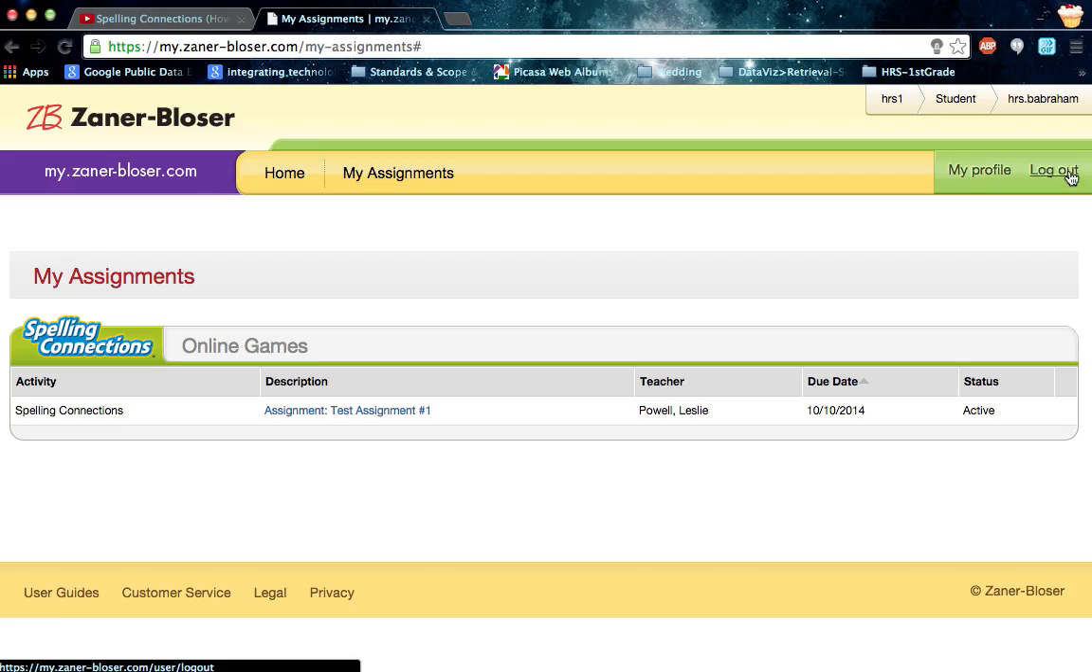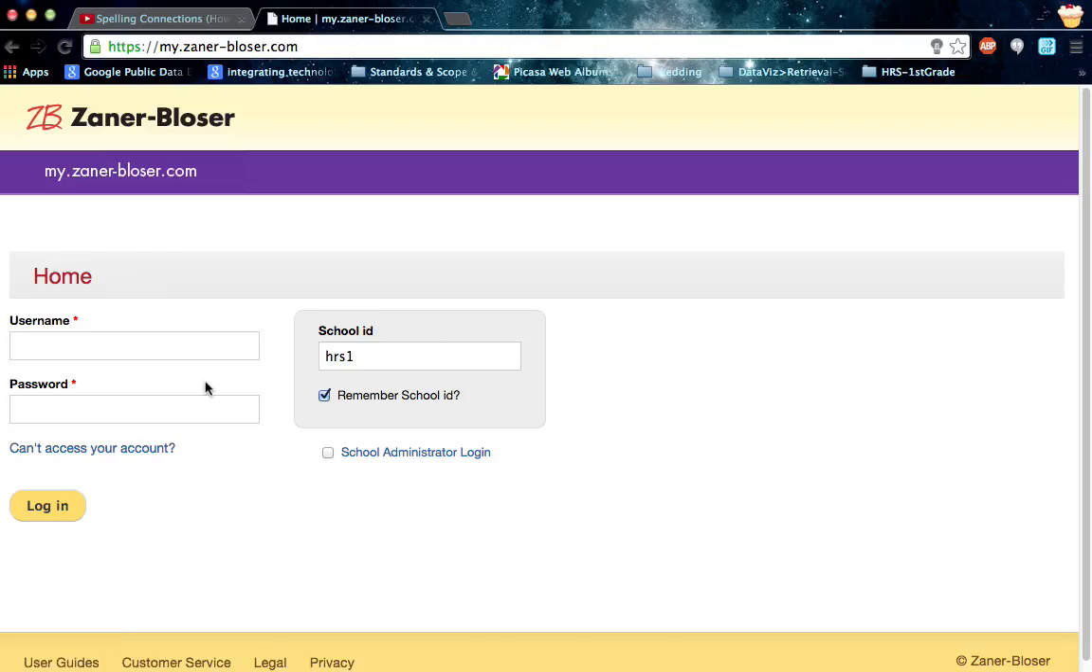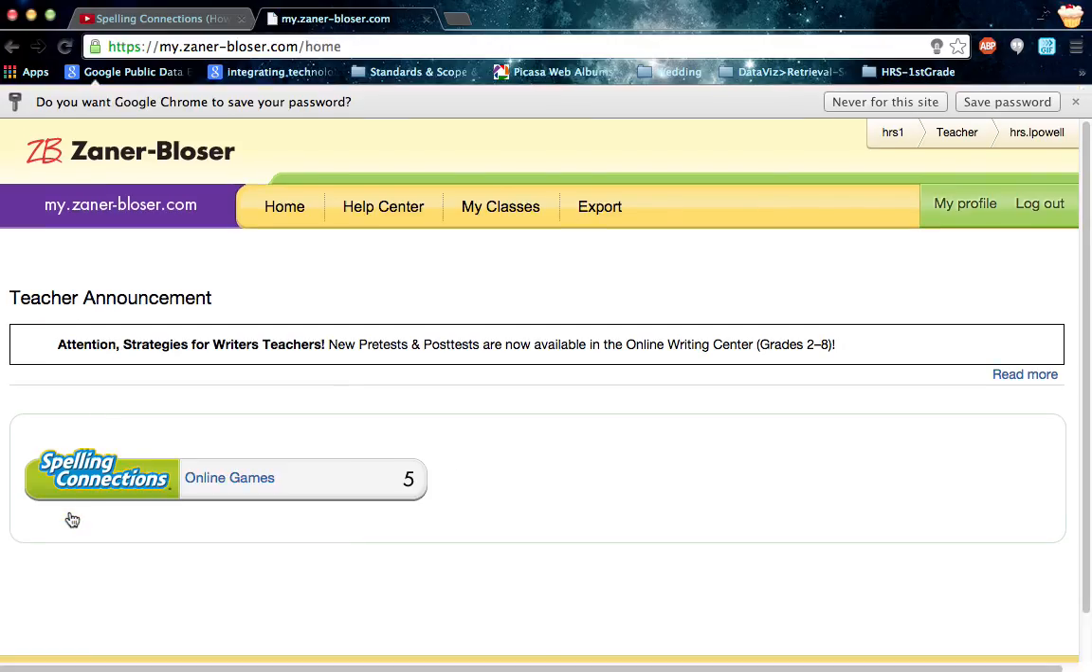So for the sake of time, I'm going to log out of here because I do want to show you one more feature, which will be a really great way to start off your year, which is sending letters home to parents with login information. The great thing about this site is it actually generates those letters for you.